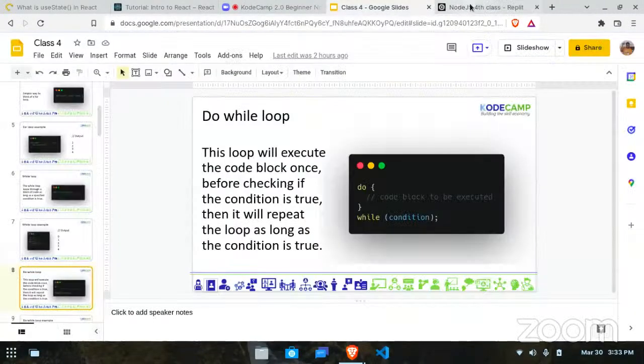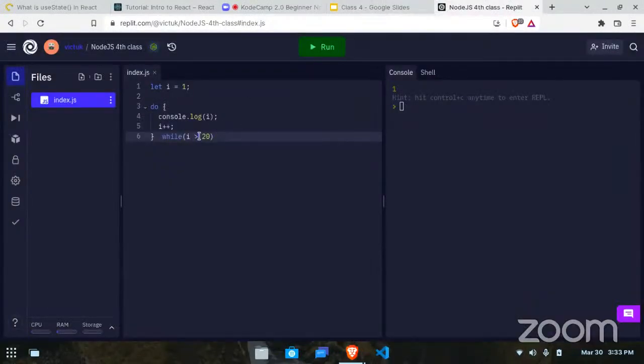So the difference between a while loop and a do while loop is if the condition on a while loop is false for the first run, it won't even run once. But if you are using a do while, the code will run at least once before it checks if the condition is false or true. So that's the major difference. Just know a do while loop will run at least once, even if the condition is false.